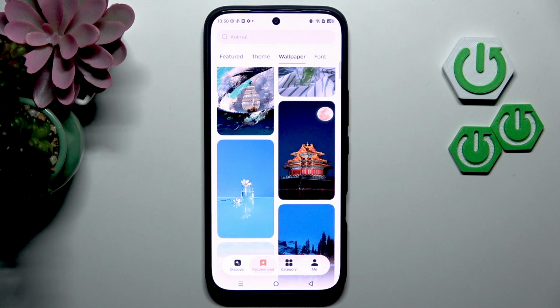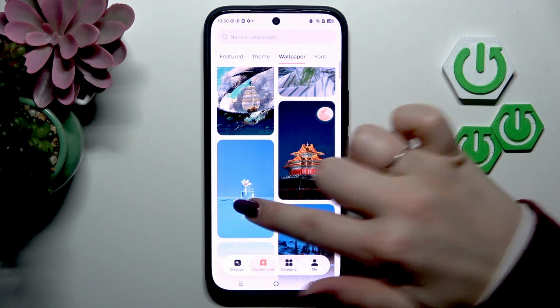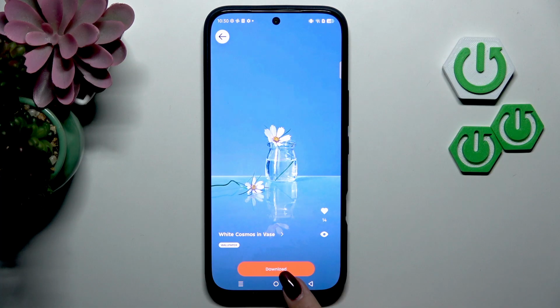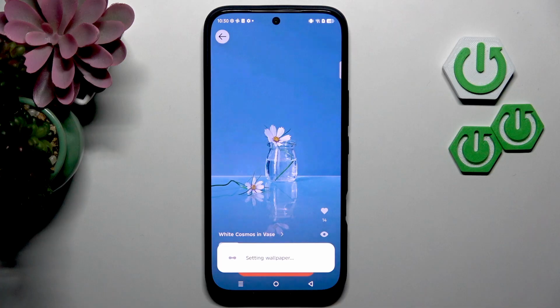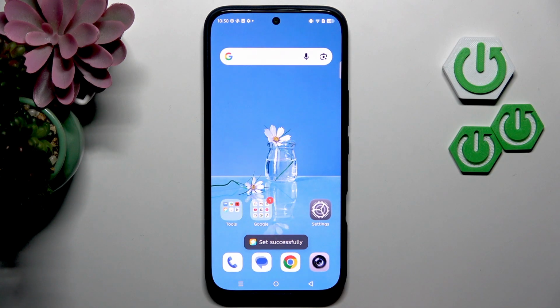Alright, so if you will find the wallpaper that you'd like to apply, simply tap on it and then tap on download. Now let your device download it. Of course, you need the internet connection, remember about that. And now we can decide where we want to set it, so as a home screen, lock screen, or both. And I'll choose both options, so let me tap on it. Now we can go back, and as you can see, the wallpaper has been applied successfully.